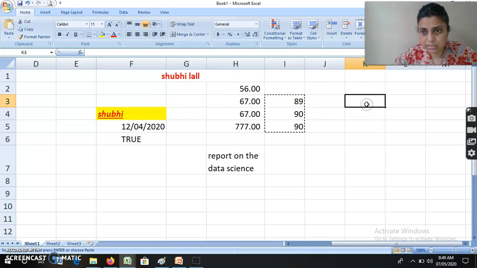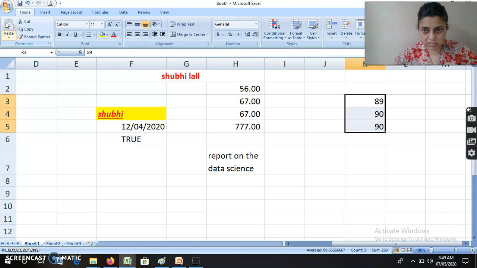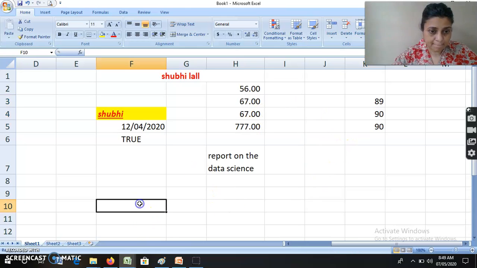So I will not select three cells. That is the beauty of the software, that I am just writing over here paste. So it has gone from one location to another. This is one more feature that you can see.